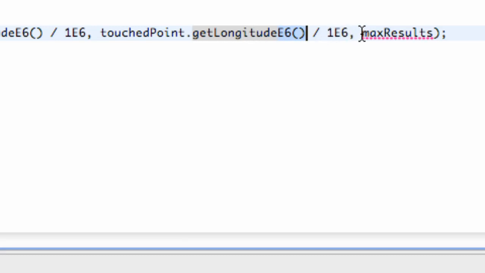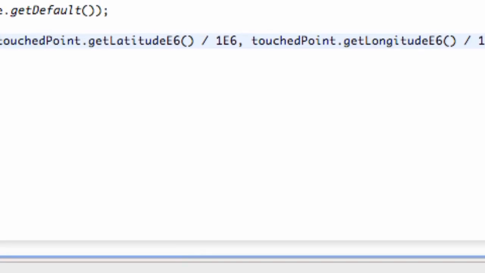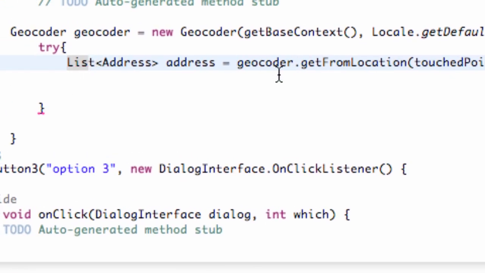And then for the maximum result, all we're going to say is 1, because we just want one result for the list. I see that I mistyped list over here, so make sure it's like that. Now we have our address list set up.